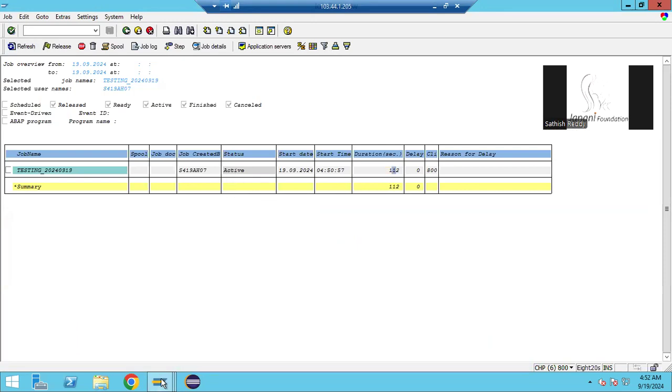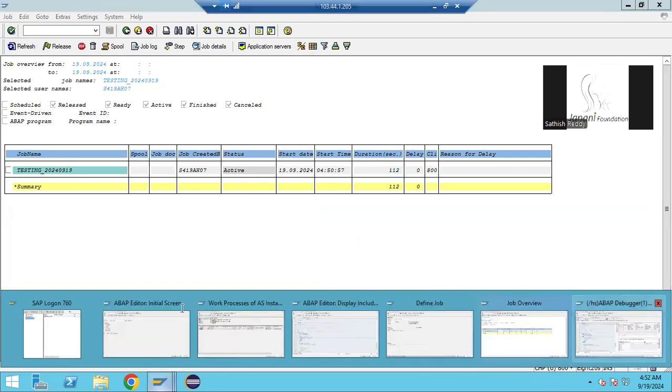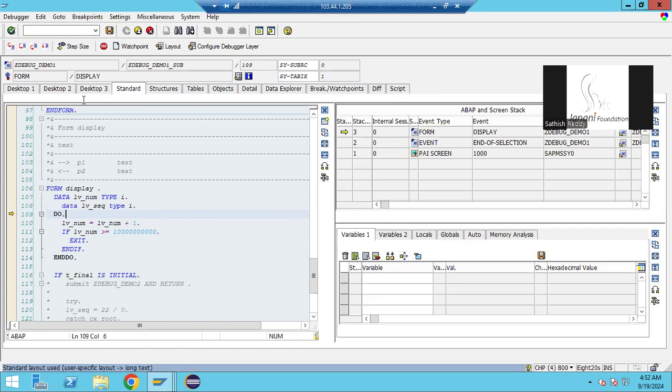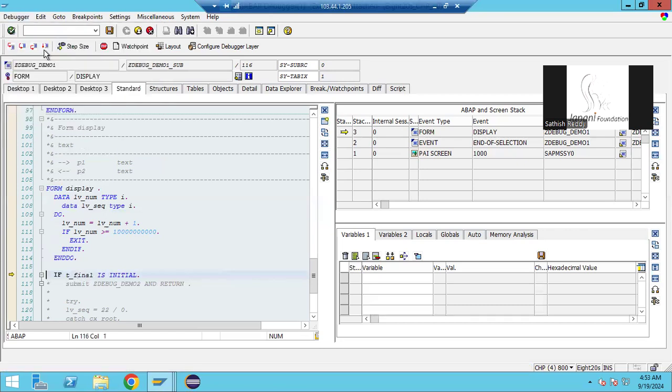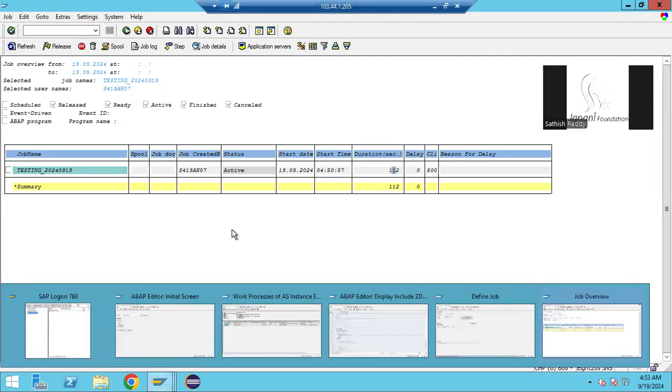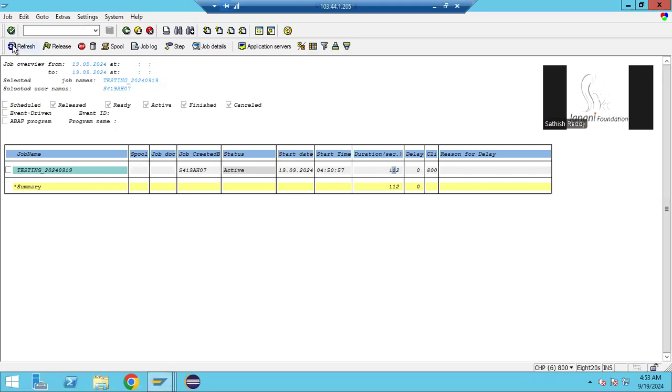Right? I will skip this DO and ENDDO here at the debugging level. Okay, so click on debugger, go to statement, click on the execute button. Okay. Now if you refresh the job here, it is finished.